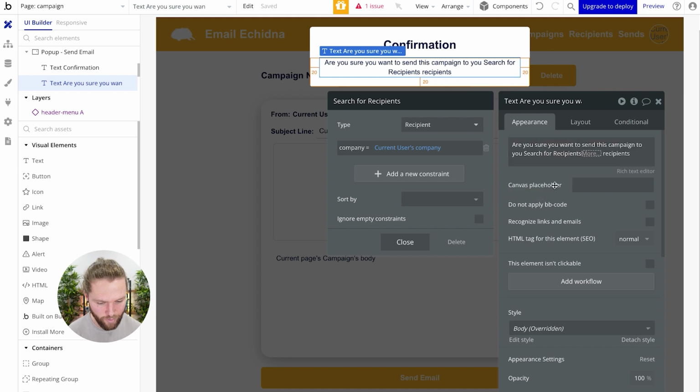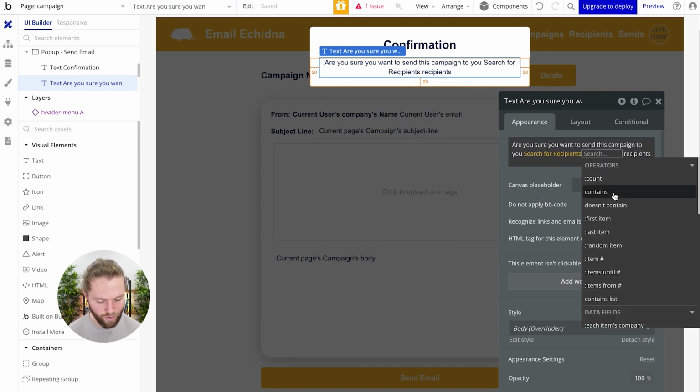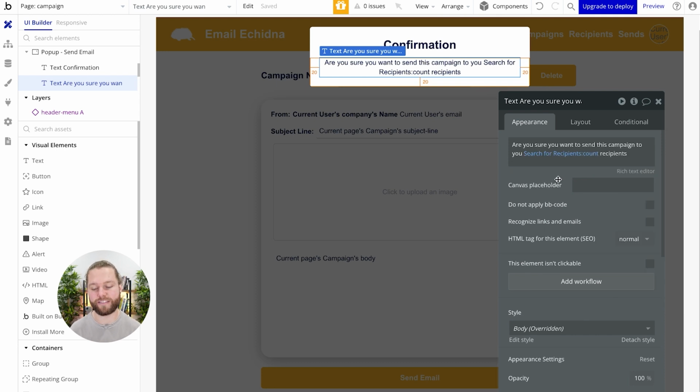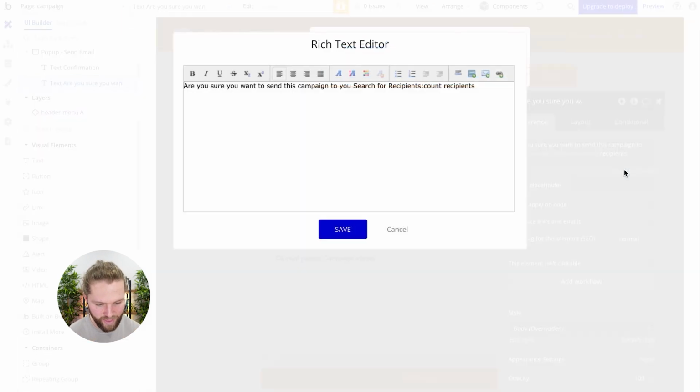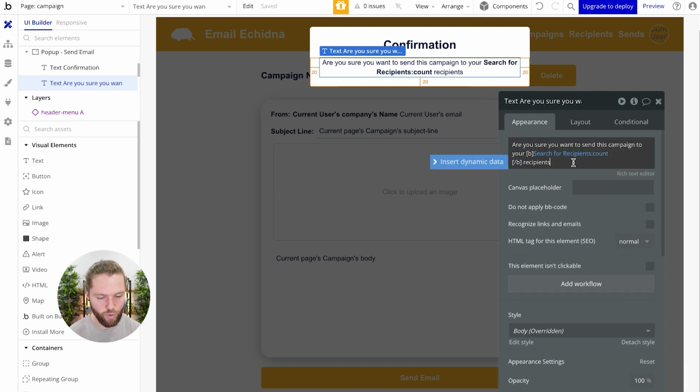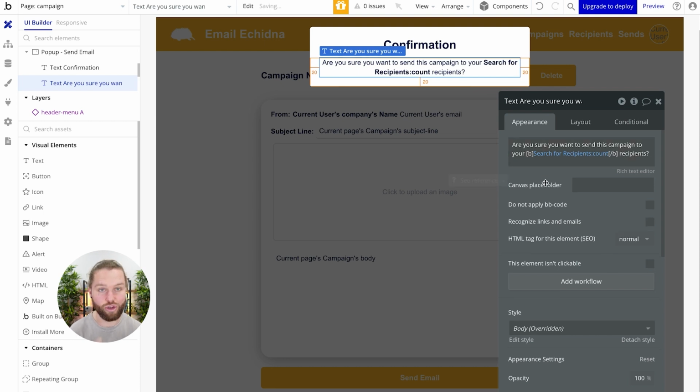Now, if I click away from that, I can choose to actually display the count of recipients. So this is the number of recipients. If there are 10 recipients in the database where the company equals the current user's company, that number will display as 10. Let's make that bold text. So let's do search for recipients, count recipients, 10, bold that. So essentially in that instance where we have 10 recipients in our database, we are saying here, are you sure you want to send this campaign to your, sorry for my spelling mistake, to your 10 recipients. I'm going to add a question mark just to say this is a question, do you want to do this?